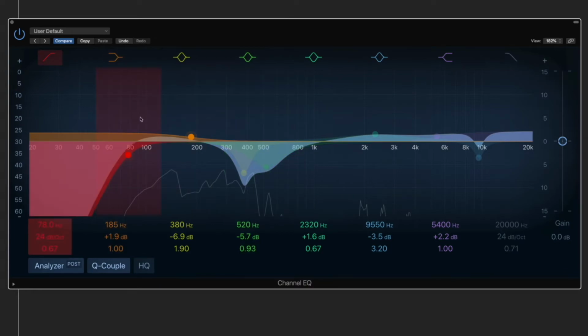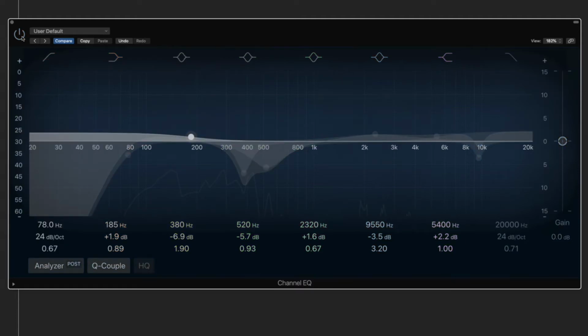All right, let's compare the before EQ sound with the after EQ sound, and I'll probably do some fine tuning here. Let's see what the original sound was like.